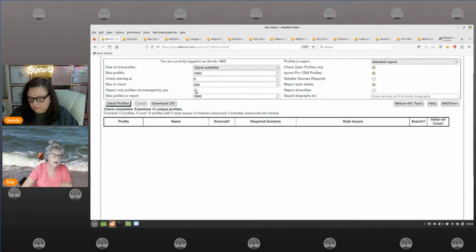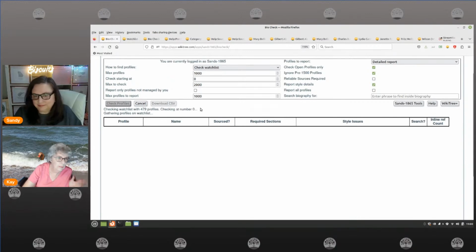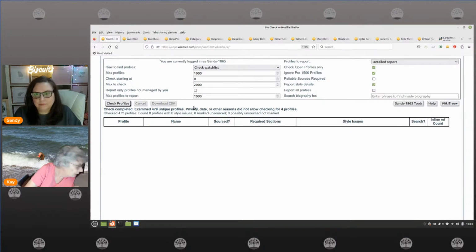Now here with your watch list, you can control how much you're doing. I know some people have really big watch lists. I'm going to check my whole watch list because I got smart after I developed the capability to check the watch list to make my watch list a lot smaller. And so I can check my watch list and it's going to see, you see it's going through, and that's what happened on my watch list. So the other thing I can do is I can report only profiles that are not managed by me. So I can, come on.